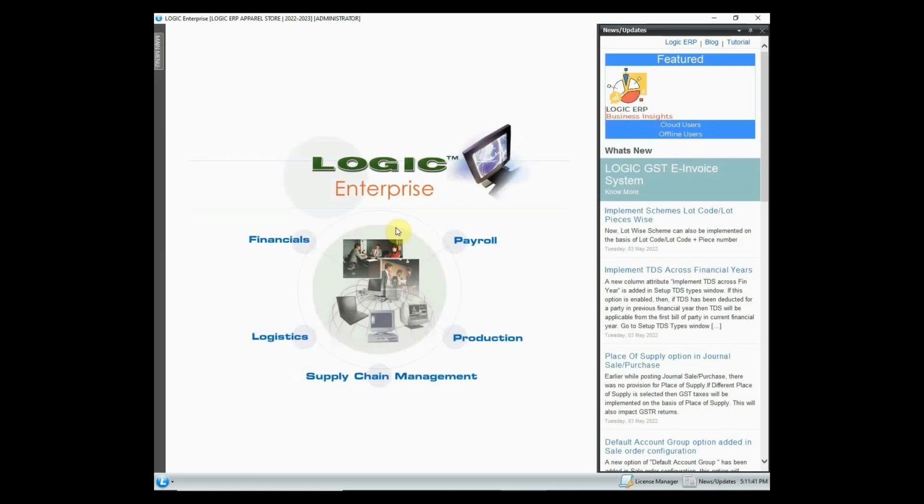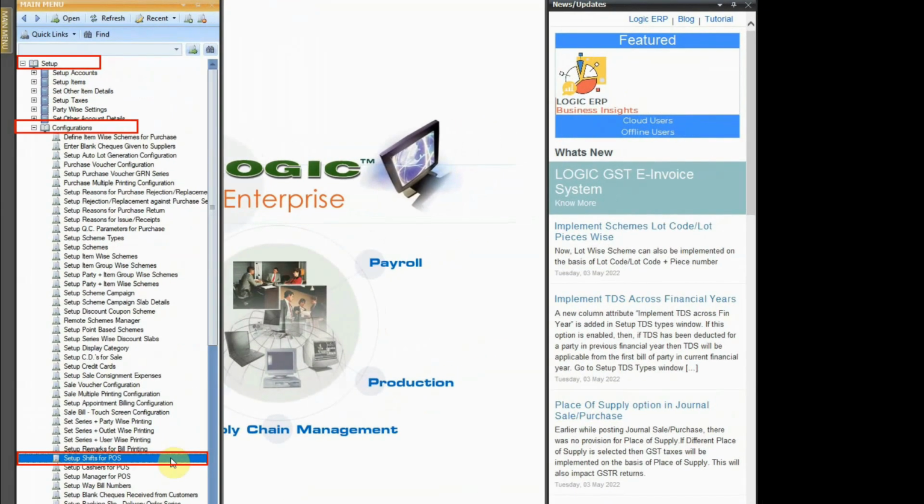In this video, we are going to discuss the cashier and shift system in Logic ERP. Firstly, we will add the shifts in the software. So, go to Main menu. Expand Setup menu, then expand Configuration menu and click on Setup Shifts for POS.